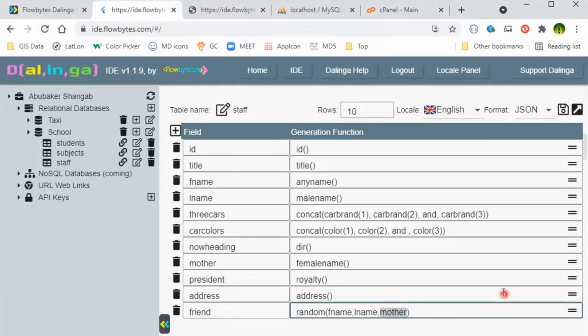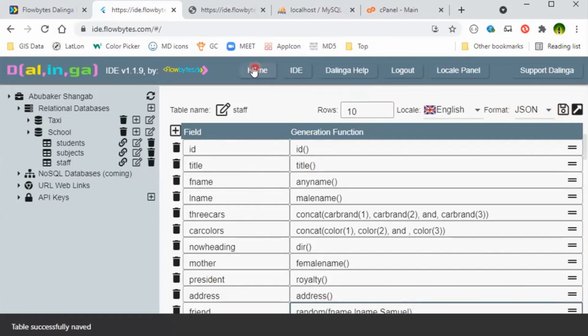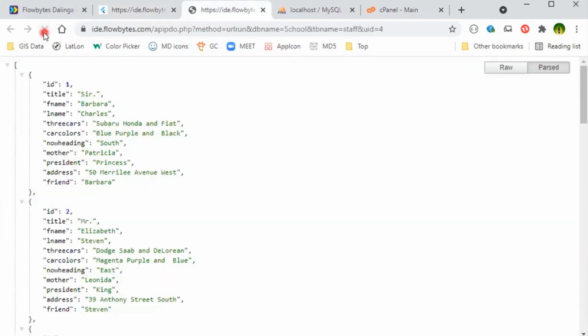And you can also give here another name like Samuel. So F name and last name is a field in the same table, but Samuel is just a value, so it will take random from these 3 as well. I'm going to save this. I'm going to come here and refresh. So you will sometimes see Samuel.